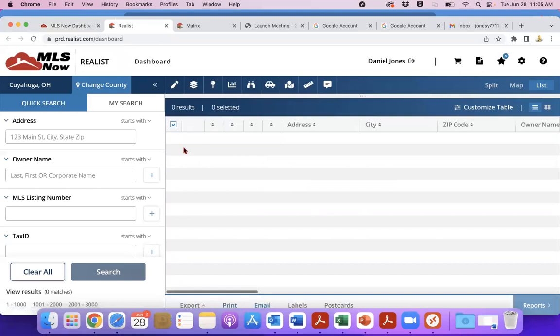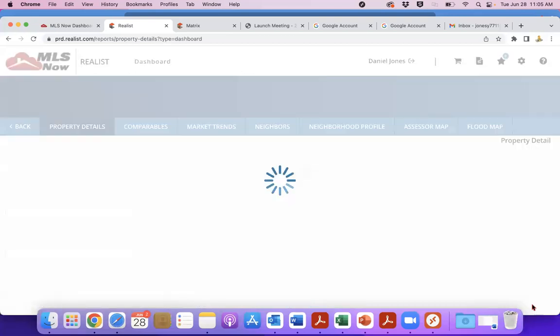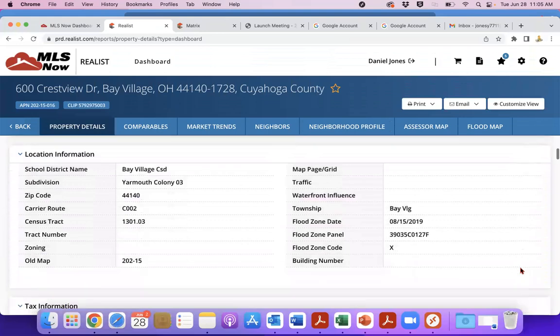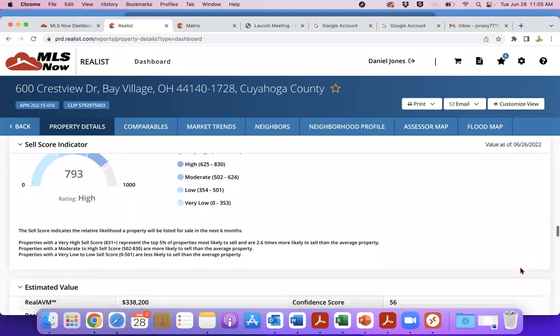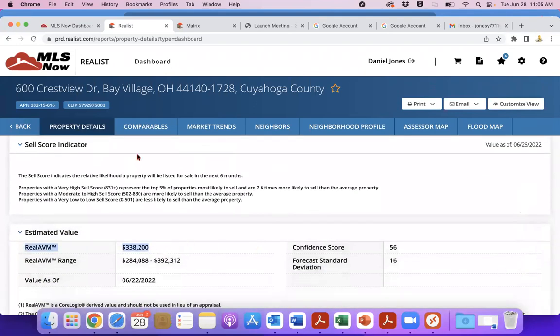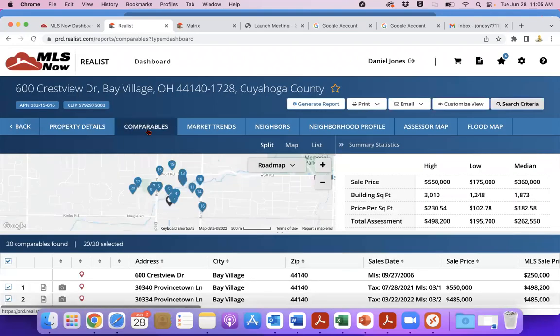Just real quick, so that I'm being thorough, let me show you. When we open this Realist platform, you would just type an address in, 600 Crestview, and click search. It finds the property over here. If I click on it and go to reports at the bottom right, you're going to see the property details I was talking about: owner name, location, all that good stuff, the likelihood to sell score, and then the Real AVM. It has this property valued at 338. The next tab over is the comparables tab, where you get a list of comps generated by the system, and you can print or email that. So that's all done inside of Realist.